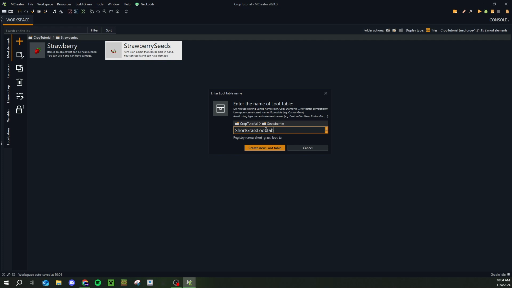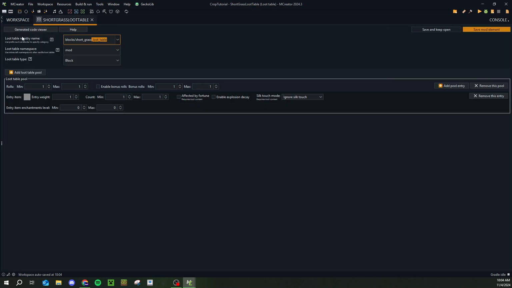We're going to add loot table on the end here, just to prevent redundancy if we needed to say a strawberry loot table. We can then come up here to the registry name and get rid of the loot table, because we just want it to say blocks/short grass. Because this already exists in the game, we need to change the namespace from our custom mod to just Minecraft, and it is a block loot table type. So our last variable here is all good.